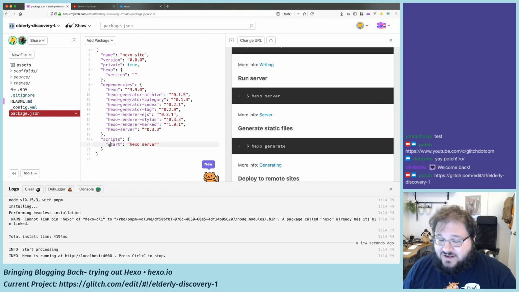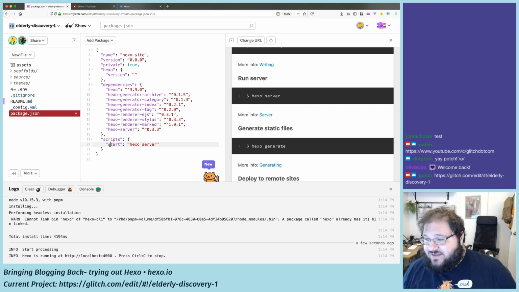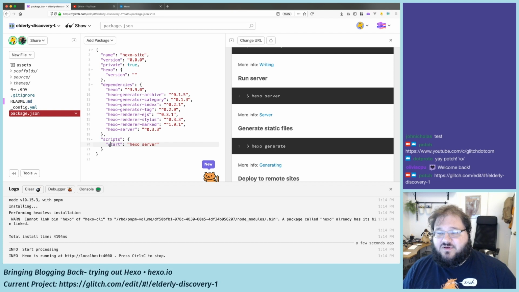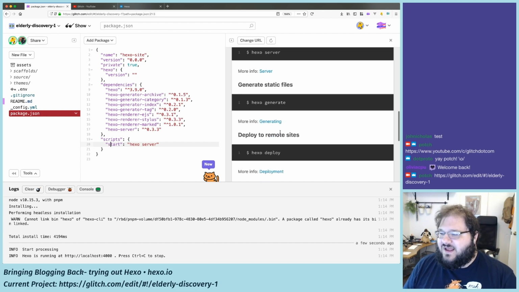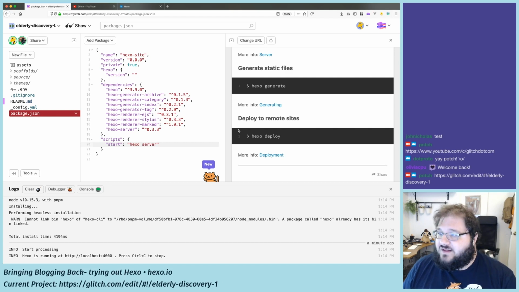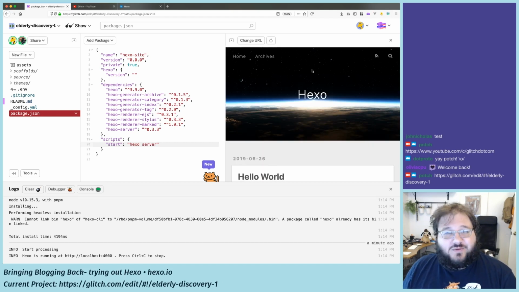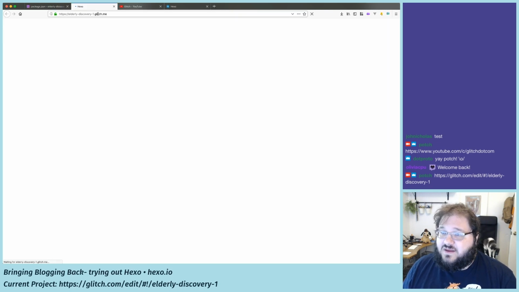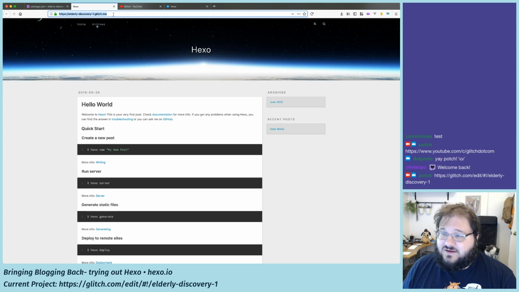So I could make it so when I change files, it actually does a generation step and it reserves them as opposed to having the live server. We'll play with the live server for now. And then deployment to remote sites, we're already deployed. That's one of the nice things about Glitch. Once you get it working, it's live. So if I open this in a new tab, you can see just the same that eldry discovery1.glitch.me is the live version of this blog.